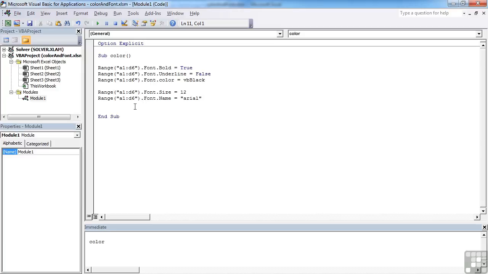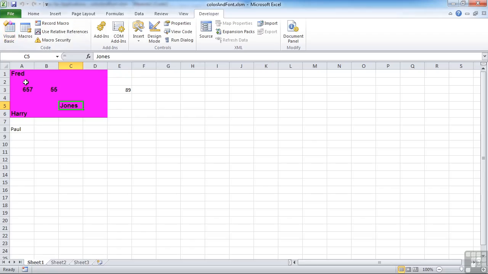So if we take our same range, this time we're not interested in changing the font. We want to change what the VBA refers to as the interior. And of the interior, we want to change the color. And then that equals, here we could use one of our VB constants. So we could choose vbMagenta. Run. And you can see the background color, the interior, as far as the VBA is concerned, changes to the given color.